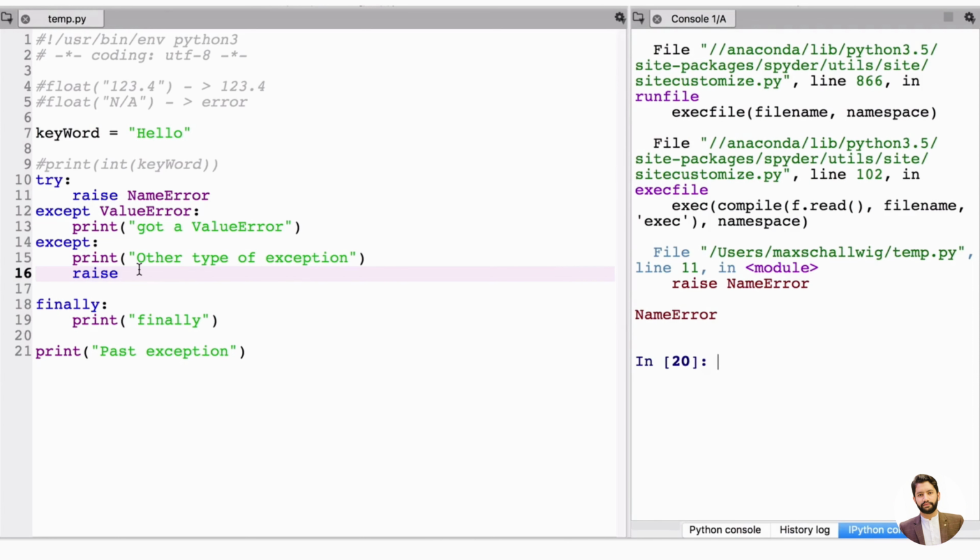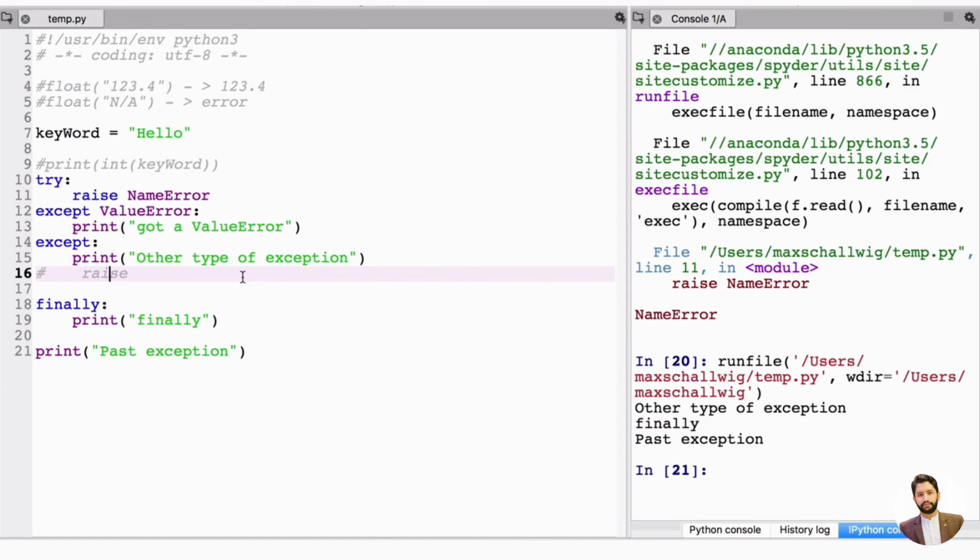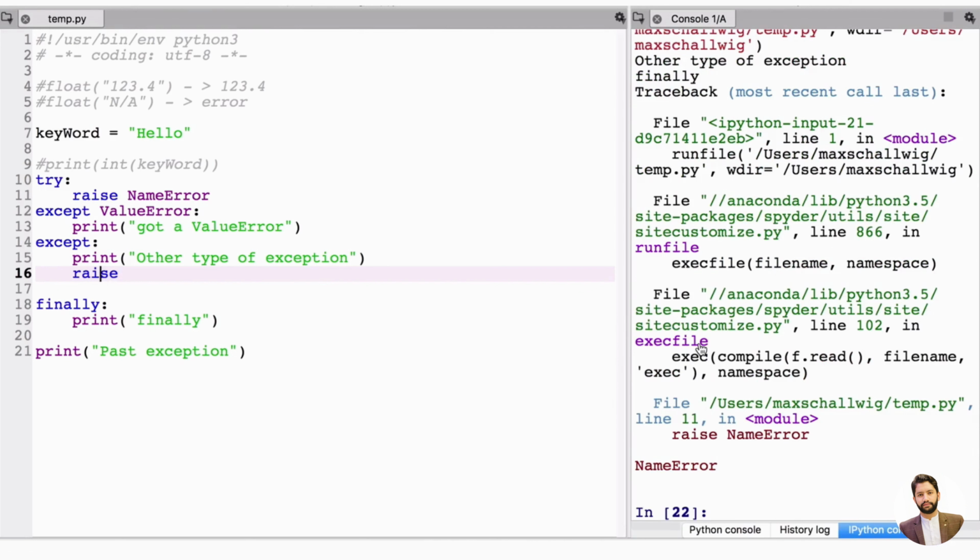So we can manually crash our programs too if we want. We don't just have to rely on the computer to do that. And so, for example, if we take this away again, then our program's not going to crash. But if we leave it there, then we're actually going to raise the error again, and then it's going to crash, just like that.